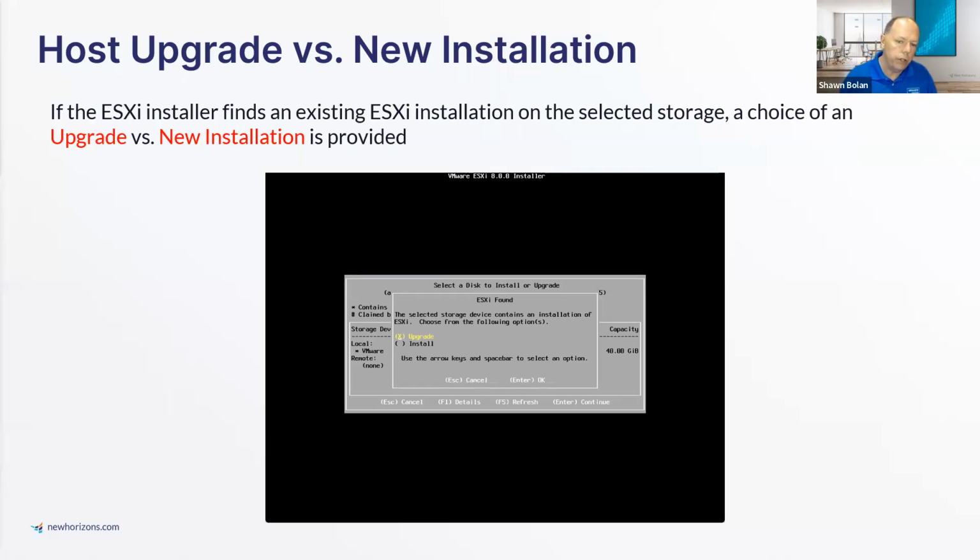If you choose install, that's a clean install. You're wiping the existing installation and you're installing a brand new copy. You would be responsible then for repopulating all of that stuff that got wiped: the name, the IP address, all the local configuration, storage configuration, standard switch configuration, etc.